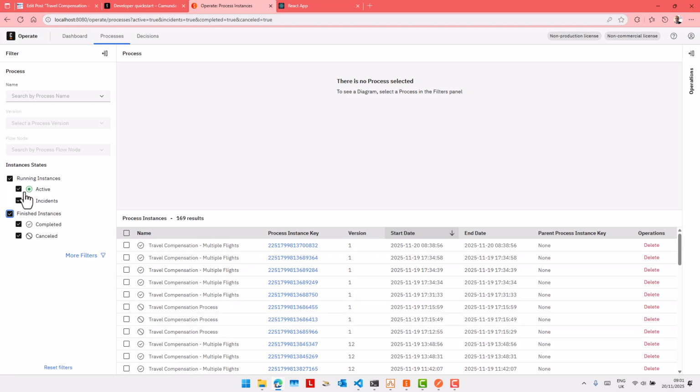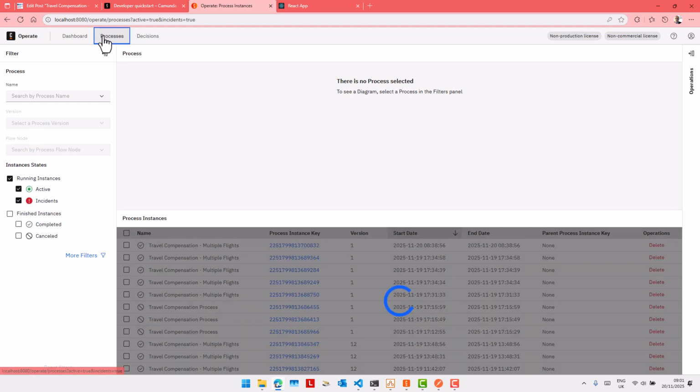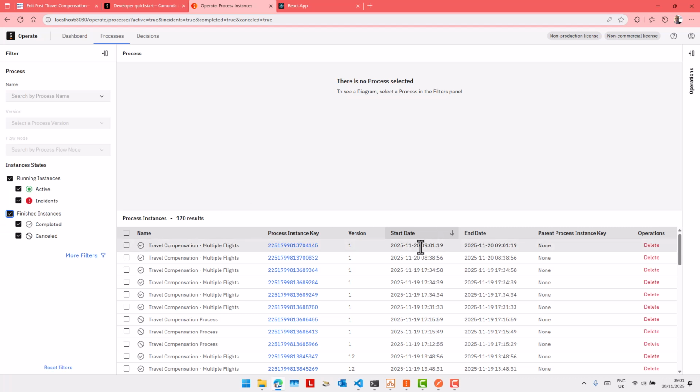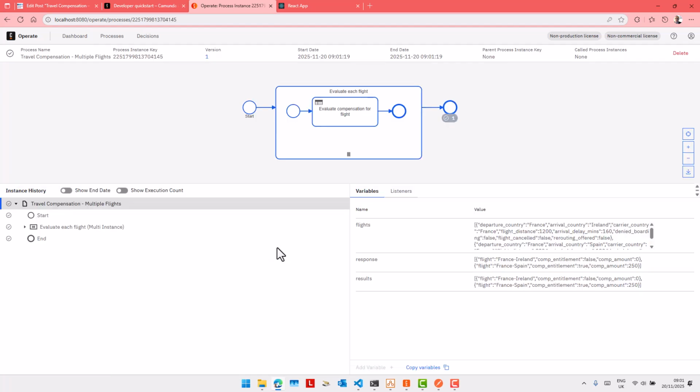If I go over to my processes list, and I look at my finished processes, there we go. We'll see that's one dated 20th of November, that's right now, and it was this process. And you can see that it actually executed the internal parts twice, because there were 2 flights in the set of flights. There were 2 responses that were packaged up into our result set.